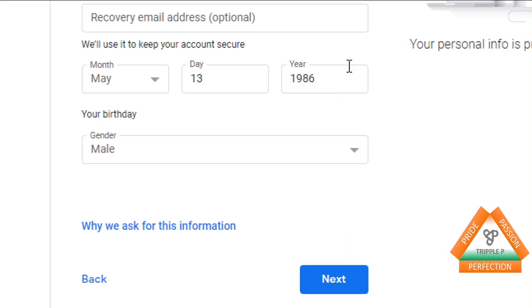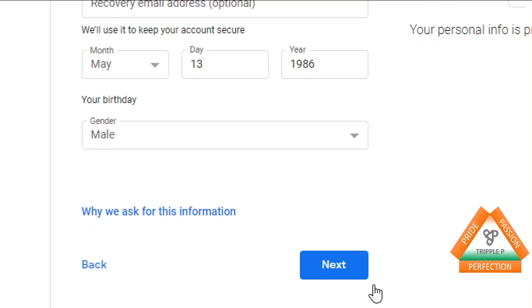Click on Next. I have entered the password as 1987. That does not mean my year of birth is 1987, but I was telling you to make a combination for the password. I was not telling my date of birth. My date of birth is 13th May 1986. So click on Next.